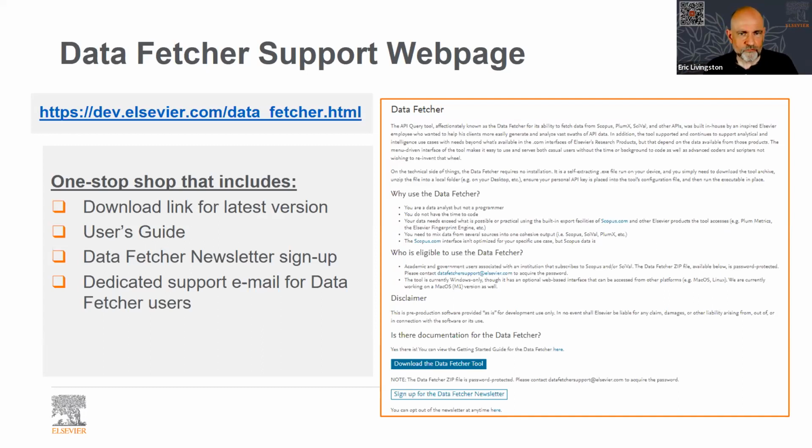What you see here is the existing data fetcher webpage. Here's where you can go and download it. You can learn about it. You can download the manual, the user guide. We're going to be migrating to a mode where we still will have the data fetcher supporting anyone that needs it, and we'd like to know what that need looks like.